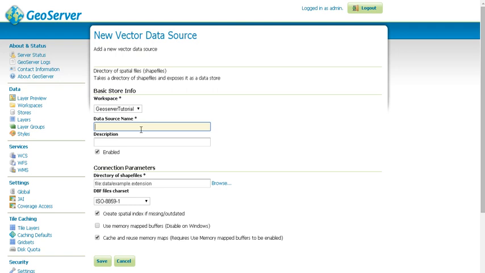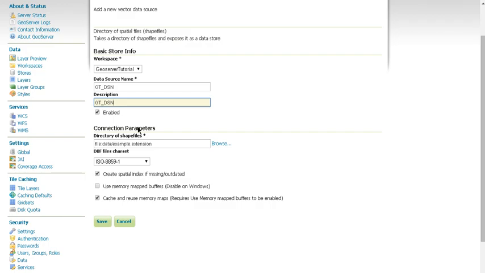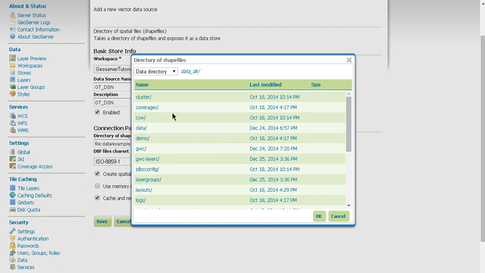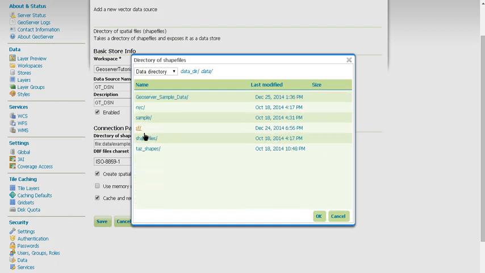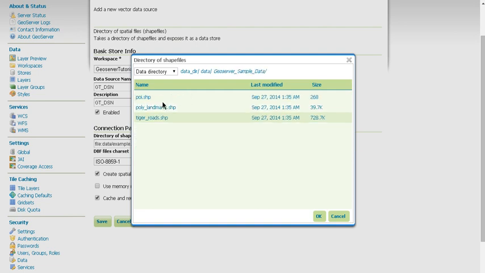Okay, now type a name for the data source name. I am providing here gt_dsn, then description as gt_dsn, then provide the directory of shapefiles. Click on the browse button, then click on data, then GeoServer sample data. You can see that there are three shapefiles that we will use in our tutorial. First one is poi.shp, another one is poly_landmarks.shp, and another one is tiger_roads.shp. So now click on the OK button.